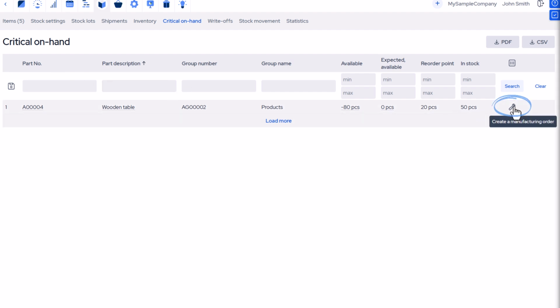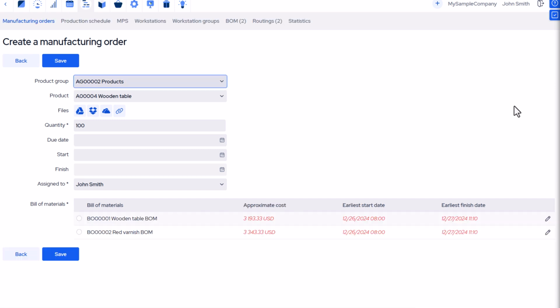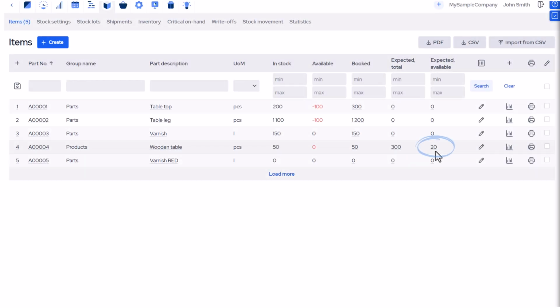To create an MO, click the button at the end of the report line. You can change any details, for example, increase the quantity. Once saved, the products will now be expected to be in stock.